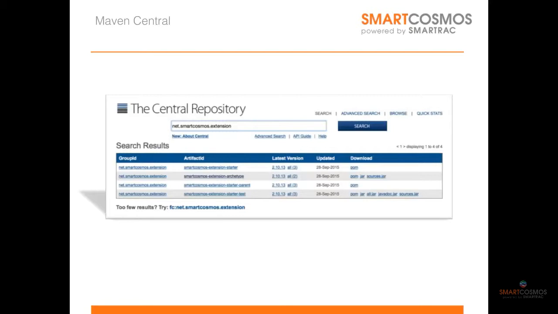Here we can see the Maven Central repository. The central repository can be accessed at search.maven.org. If we look for group ID net.smartcosmos.extension, at the time of writing of this course, the current version is 2.10.13. We can actually see the following Smart Cosmos extensions, including the Smart Cosmos extension Archetype.